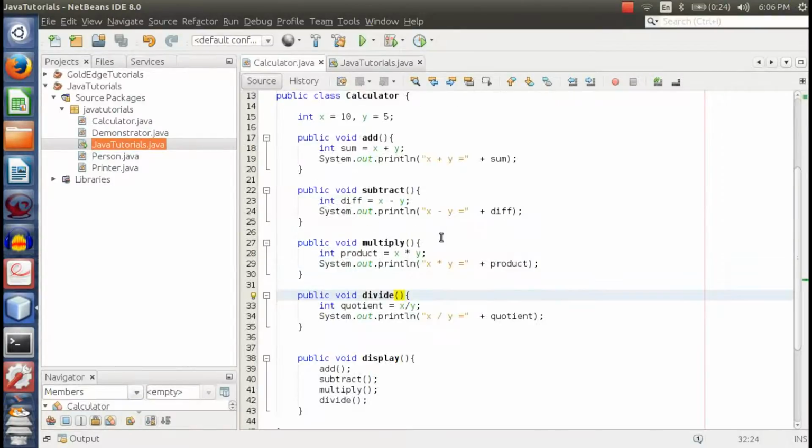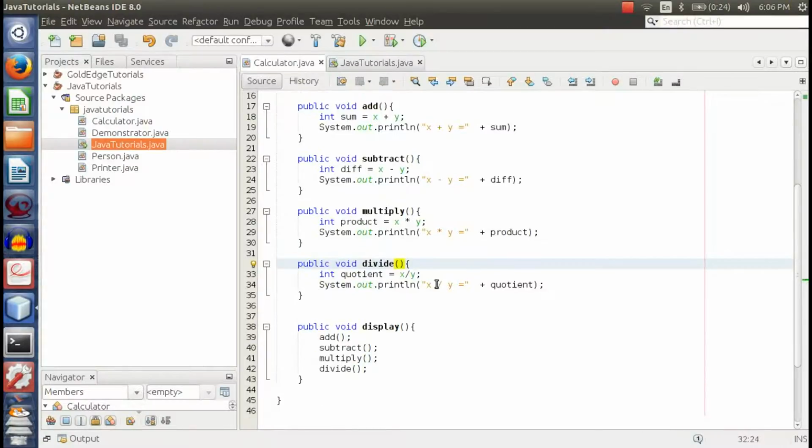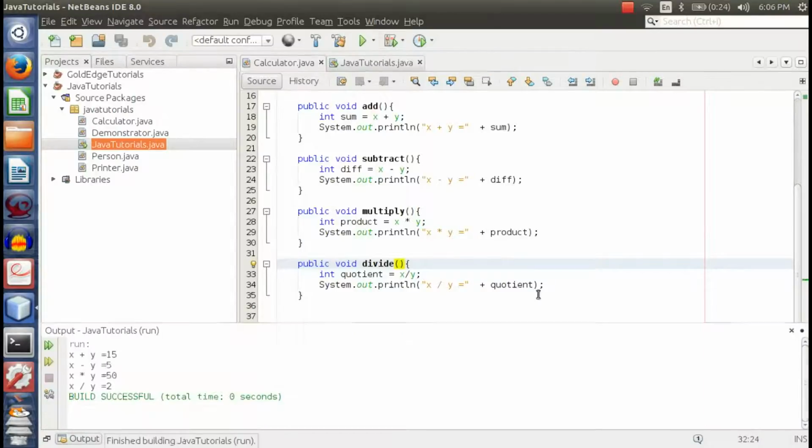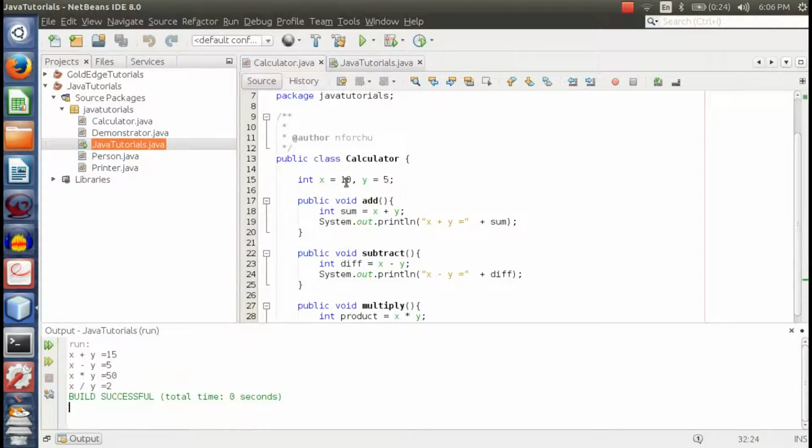So let's go back to it. We see we are doing an addition here, subtraction, multiplication, and division. Okay, let me run this, then I'll come back and show what I wanted to demonstrate there. Now, if I run this, you will see exactly that. 5 plus x. Well, if you look at our class here, you see that x is 10 and y is 15.